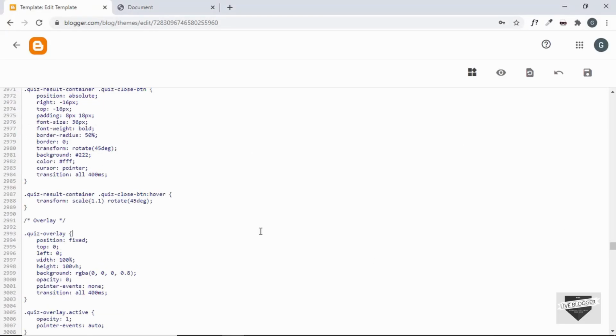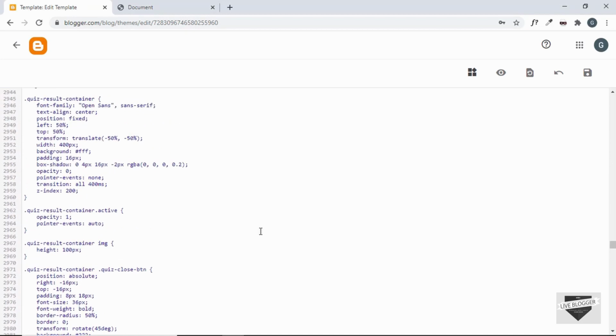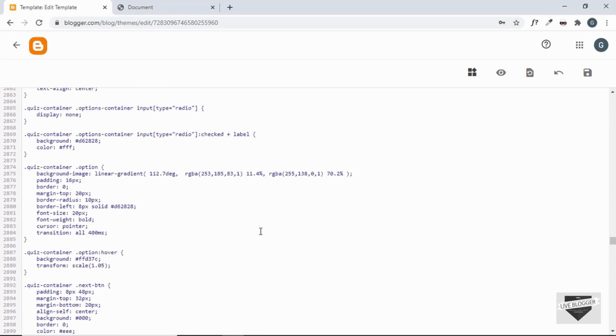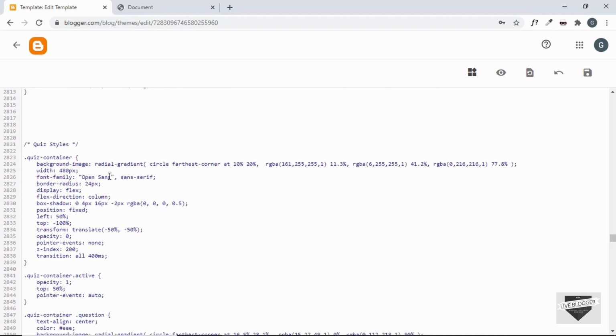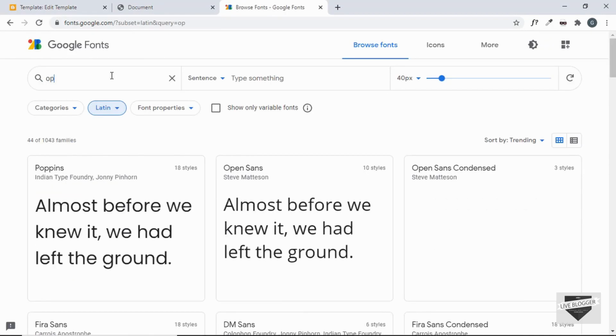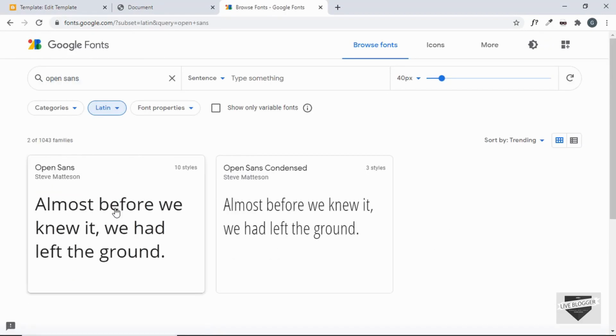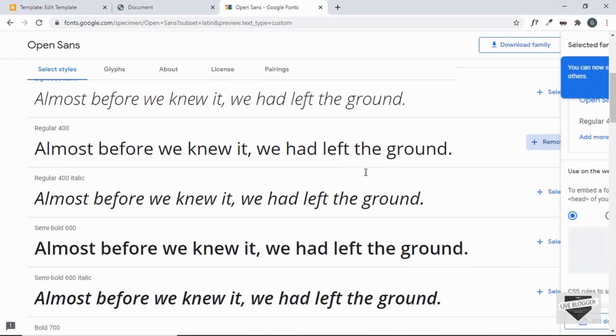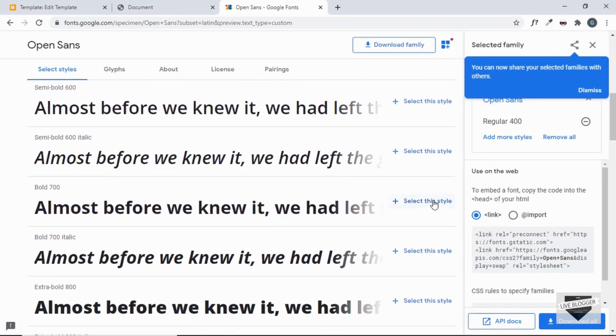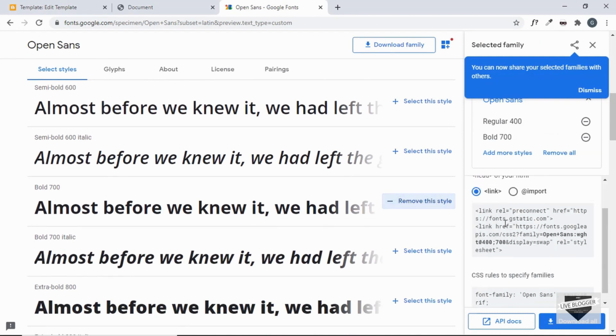Now the next thing you have to do is copy the link of the font. So if you scroll up over here, we can see that we have used this font called Open Sans. So let's copy the link of the font from Google Fonts. So here I will just search for Open Sans and select this, and I'll select the regular and the bold from here, and then here we can see a link.